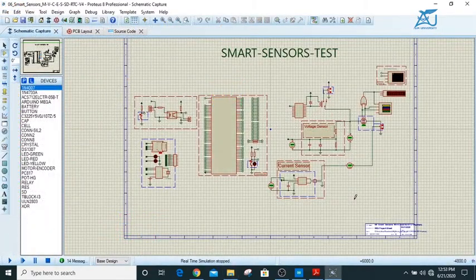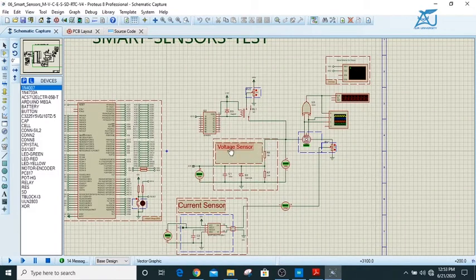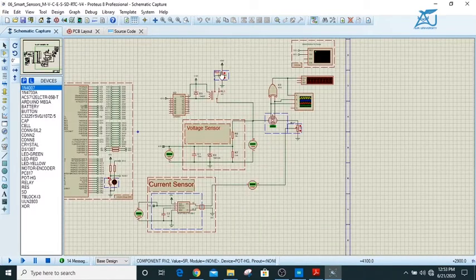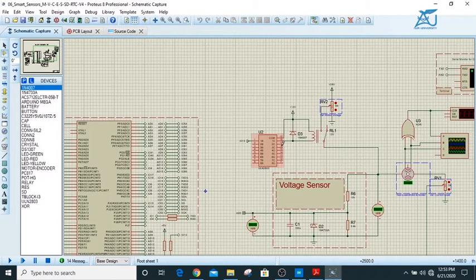Now coming back to the project, here we are going to drive a motor for which we are going to sense the voltage with the voltage sensor and the current with the current sensor. Here is a relay which is supported by the ULN2803 IC, which is used to drive the high current and high voltage circuit.